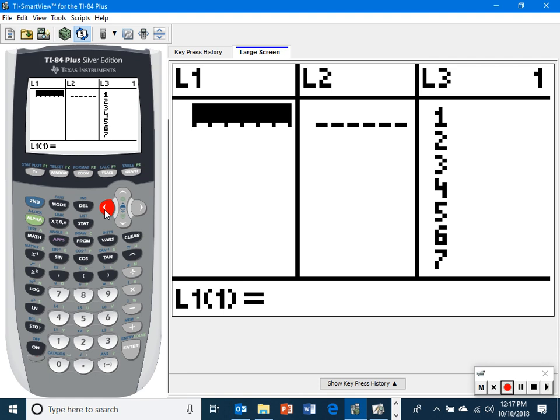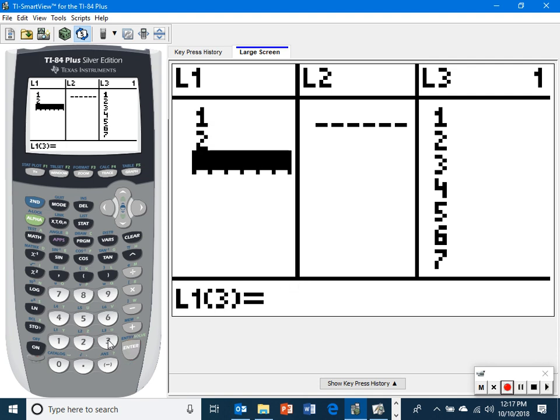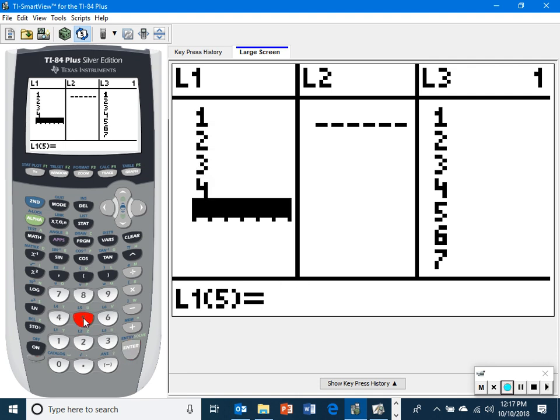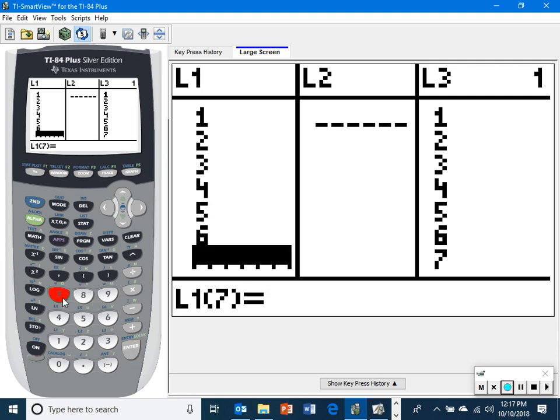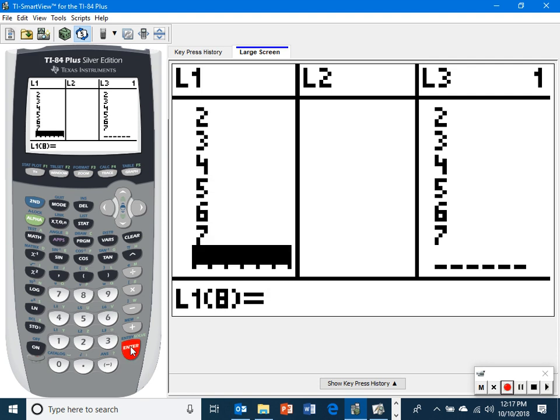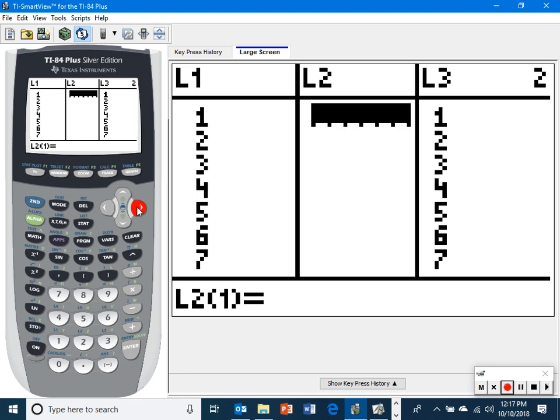All right, so I'm going to type some numbers in. In list 1, I'm going to type the numbers 1 through 7. After each number, make sure you hit enter. I'm going to go to list 2. List 2 are my Y values. List 1 was my X values.